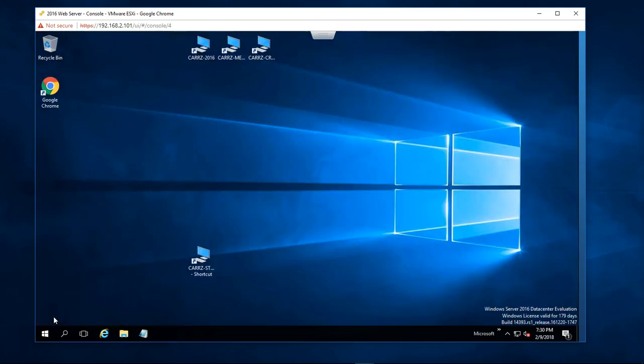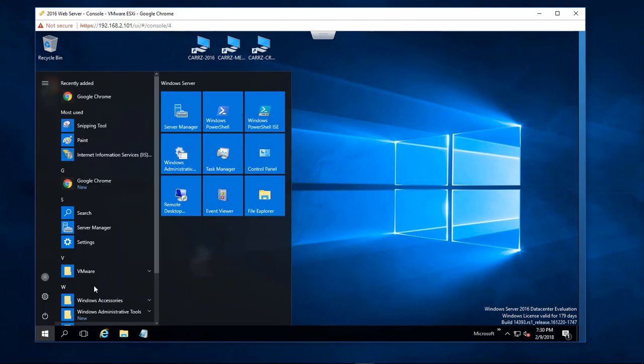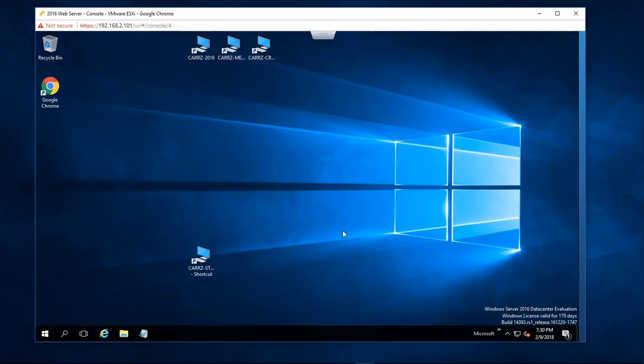Now if we want to access the Server Manager at any time, simply click on the Start menu and come up to your S's and choose Server Manager. Other than that, we really do not need to see it.